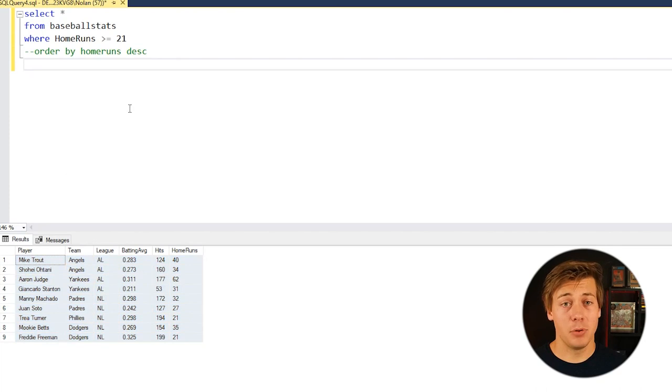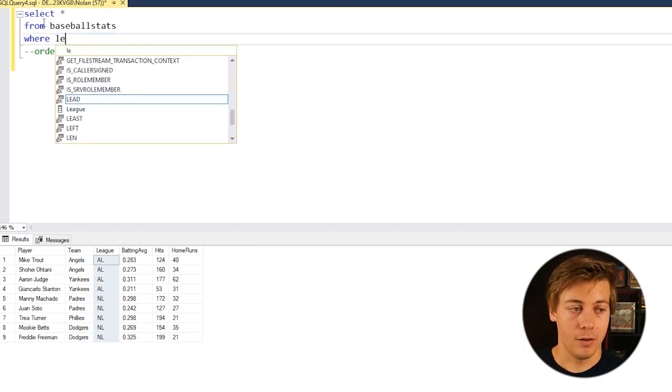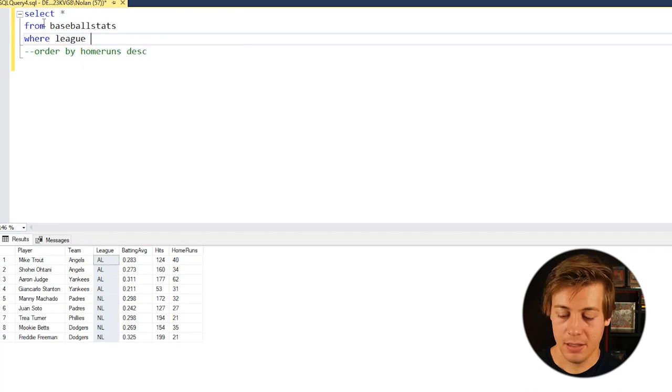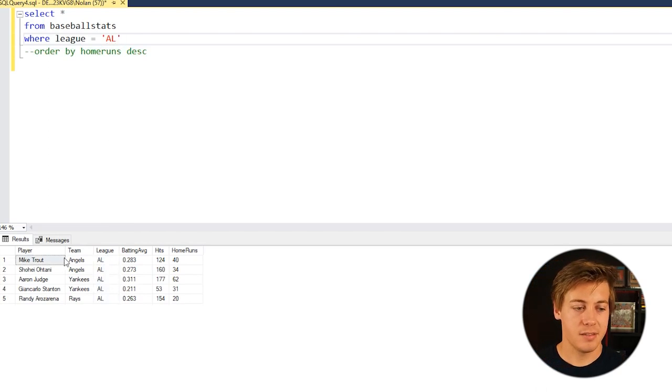Let's take a look at an example now with a string. So we have a few different strings in here. We have player, we have team, and also we have league. So let's use a very basic one where league, and we're just going to have a select star on here. So where league equals AL, like this, single quotes, and we execute this.